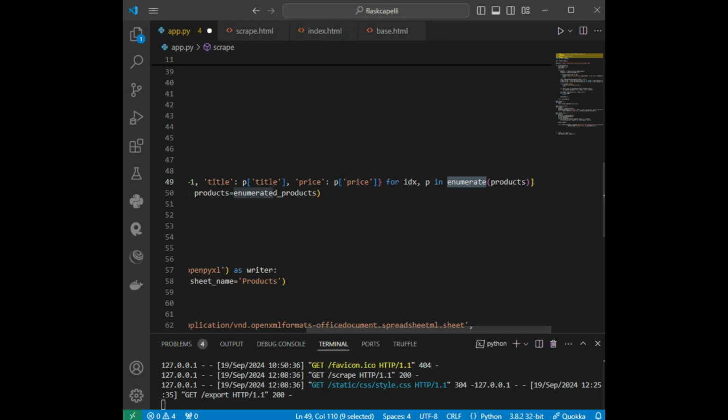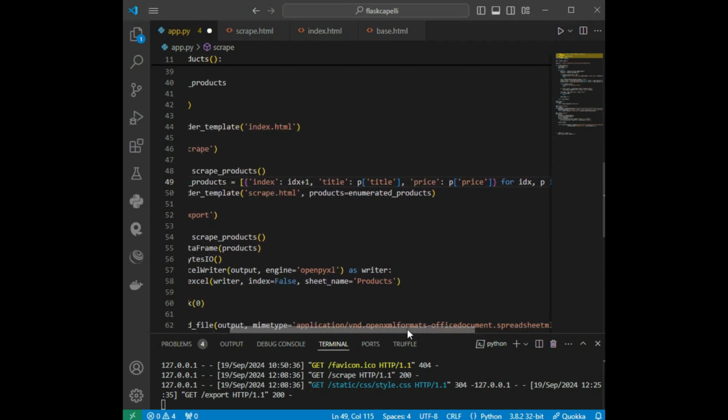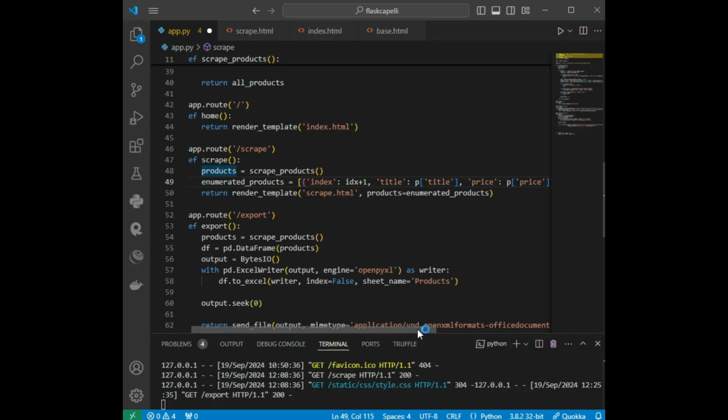takes an iterable, in this case products, and returns an iterator that produces tuples, where the first element is the index starting from 0 by default, and the second element is a product. And the result by doing this will be a list of dictionaries where each product is assigned an index and it includes its title and price.